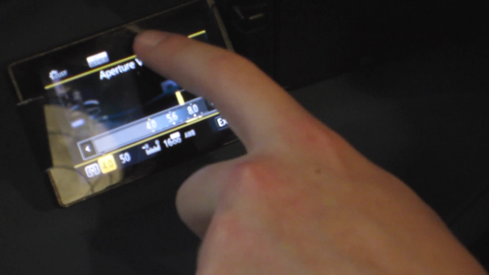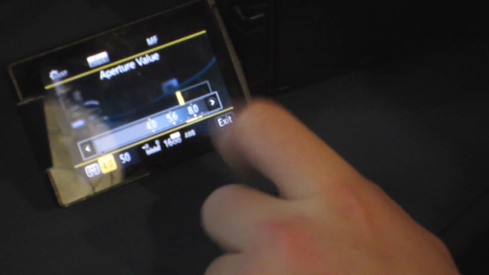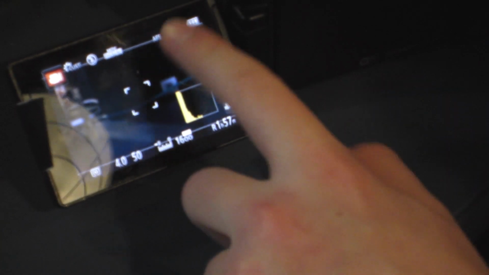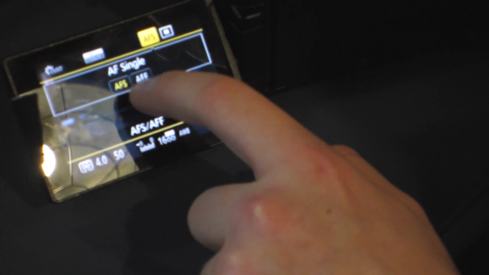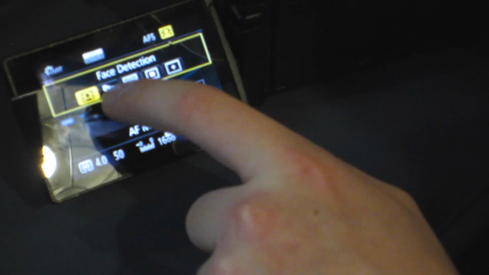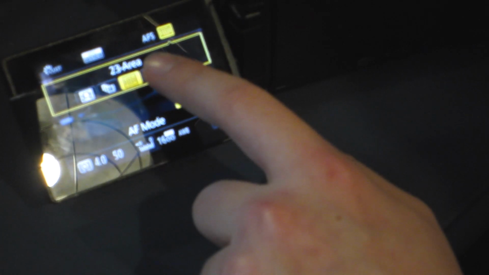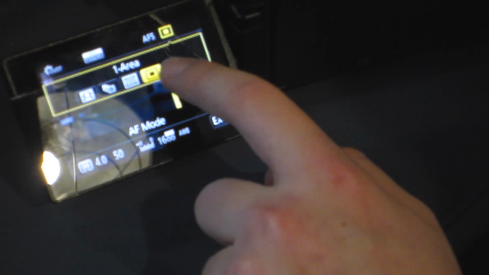And then we're at manual focus here. And then just use this knob here right next to the viewfinder, and you can switch over to autofocus there, and then jump into the settings menu. You can select your different autofocus points. You can do face detection, autofocus tracking, 23 area, which is useless, one area, and then those are different modes.